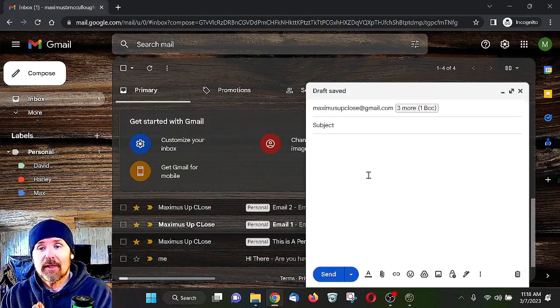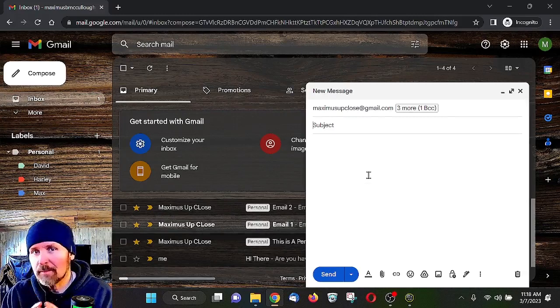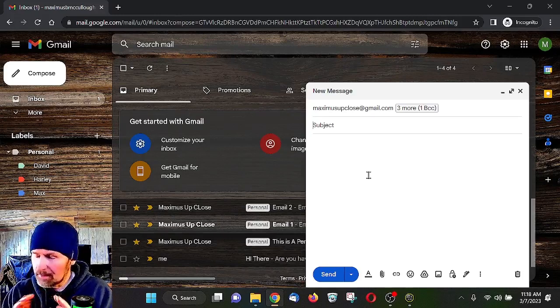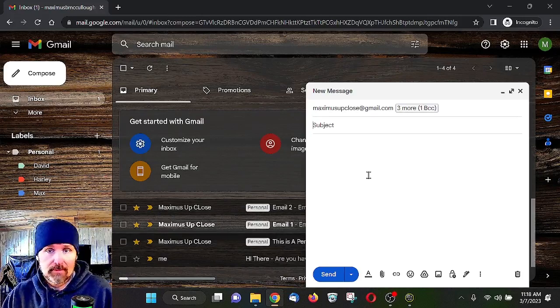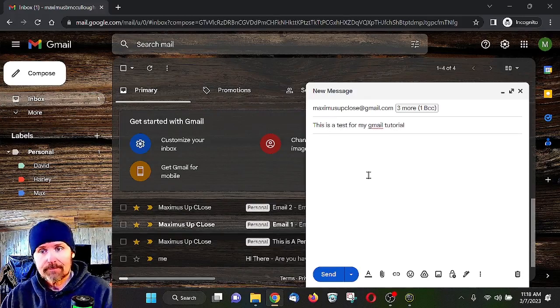Now, before we send it, we've got to have a subject line. And you always want to make sure that you're clear and concise about your subject line because it's real easy to search emails later. So just taking a couple seconds to put a subject line in there and make it clear. We're going to say this is a test for my Gmail tutorial. Okay? So that's going to be in the subject line.